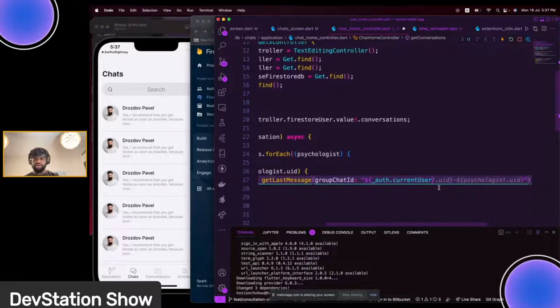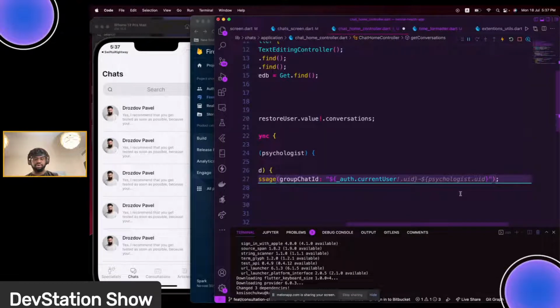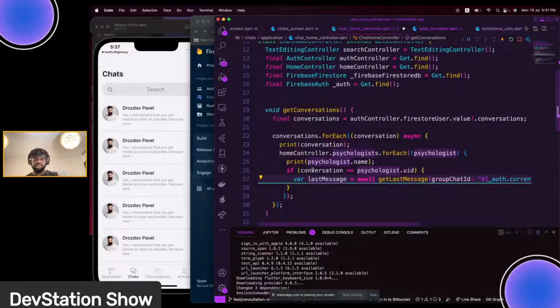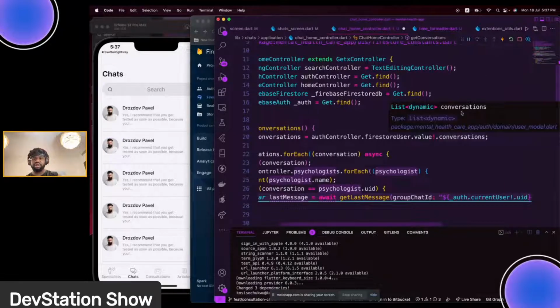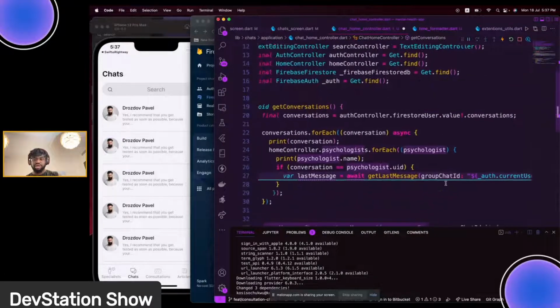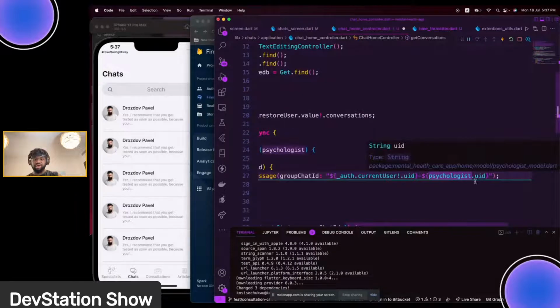Yeah, so first unwrap. Basically this is what we are looking for. So auth.currentUser, first unwrap the ID, which is me, the current user using the app right now, and again get the psychologist. Understand psychologist.id, which is this particular psychologist that matches one of the psychologists in this conversation list here, and we're going to get the ID of that psychologist.